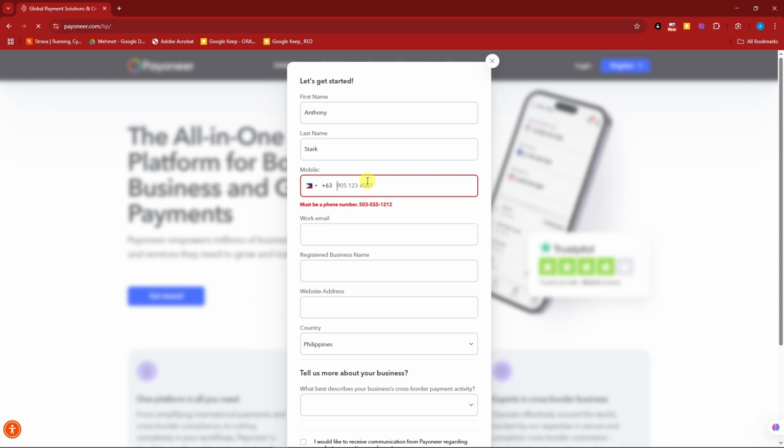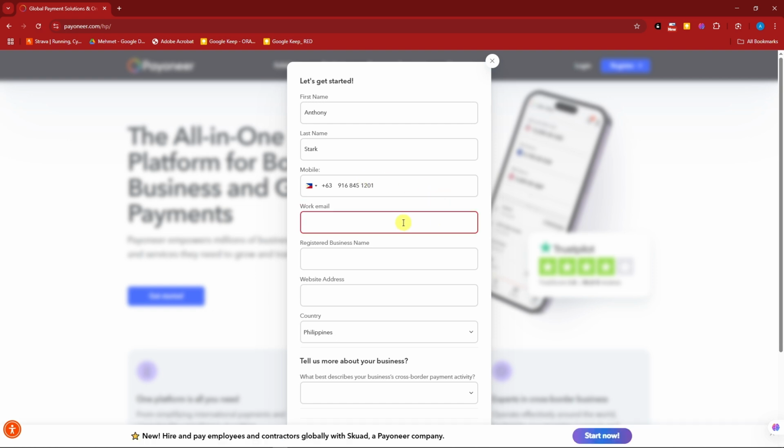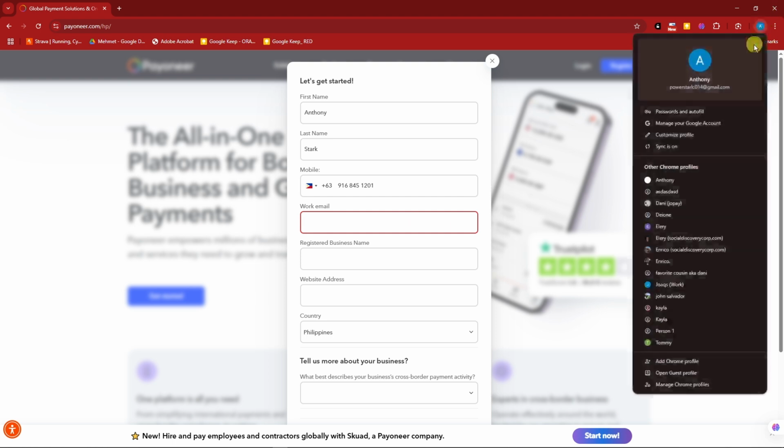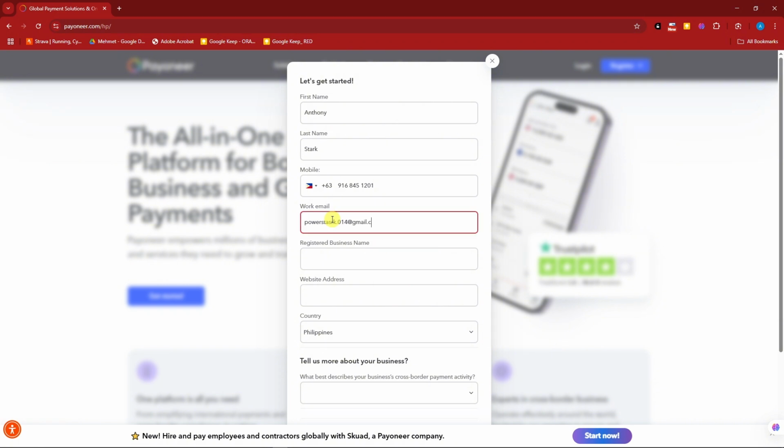Alright, so this one right there, I'm just going to type 091684512001. And for work email, just enter any work email you have. I'm going to register my email right there. This one right here, like so. Register business name. For this one, I'm going to type in sample business. Website address, I'm going to type in sample.